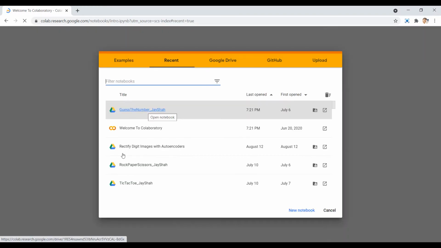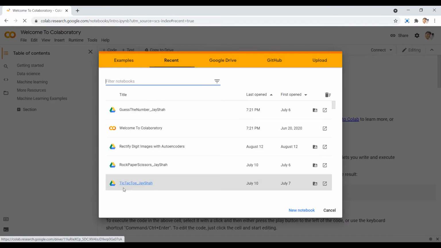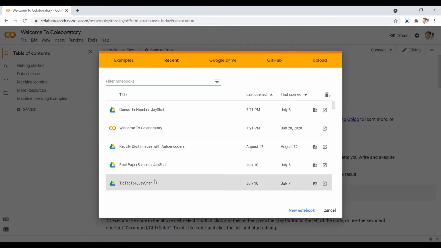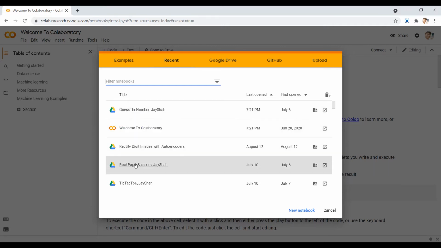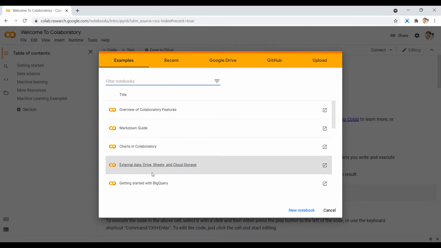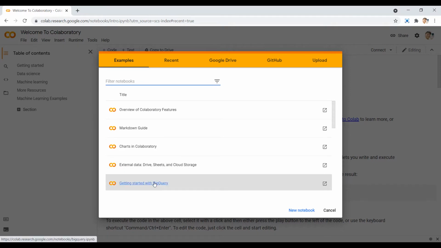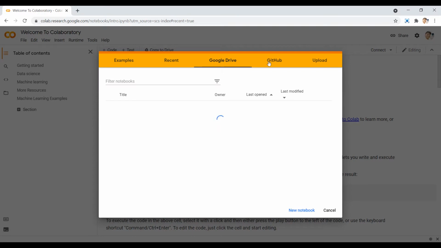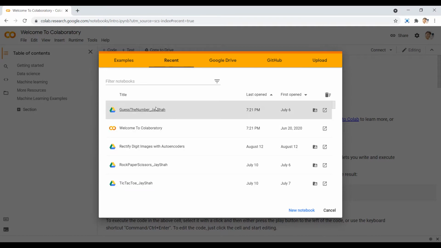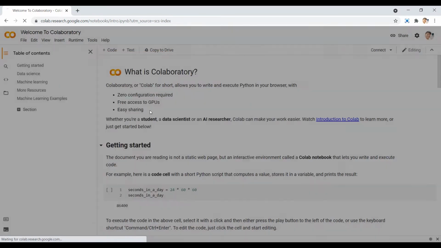You can see these are all my projects. But if you are doing it for the first time, there won't be any recent ones. You can see here examples, which are a bunch of examples to start with Google Colab. You can link your Google Drive with it, your GitHub, or you can upload things from your system as well. As of now, let me open this Jupyter notebook.